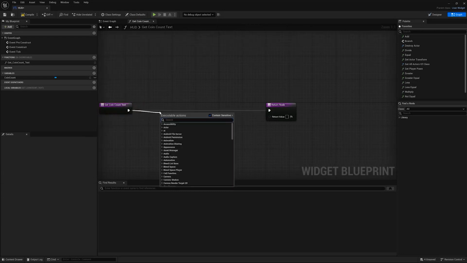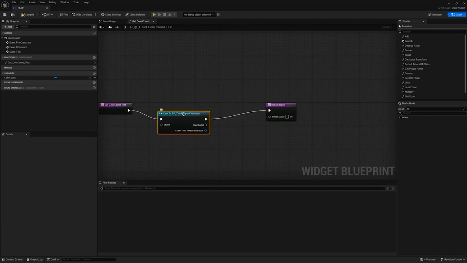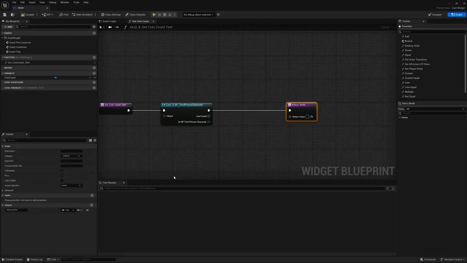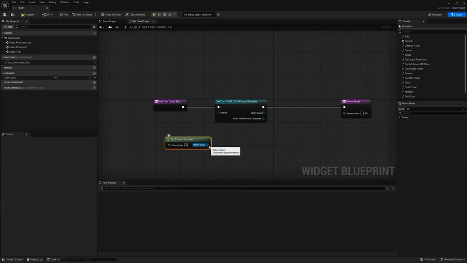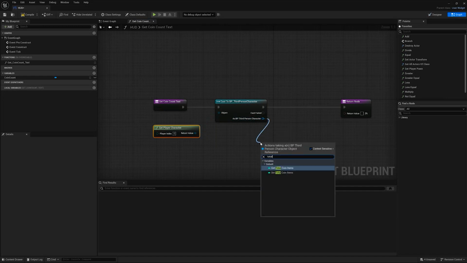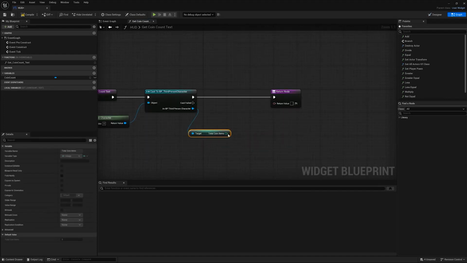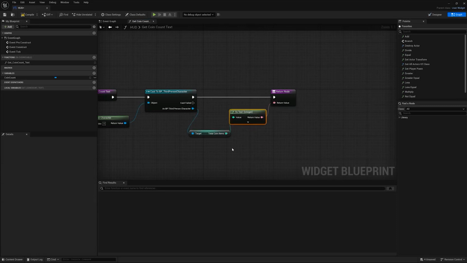And once again, I'm going to cast to third person character, because that's where the variable exists for the coin counting, remember? So I'm going to get player character, connect it into this object, and from this, as third person character, I'm going to get total coin items. Remember that variable? Then I'm just going to plug it in there, and it will do a to-text integer for me. I'm going to compile, save.